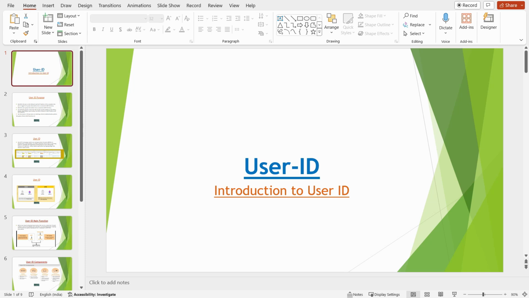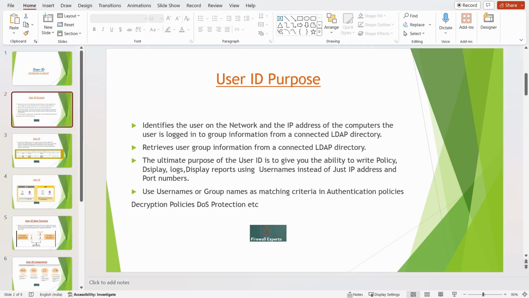In this video, we are going to discuss User-ID on the Palo Alto firewall, why we need a User-ID and why it was introduced. So we'll discuss all these points in this video. Let's start with the purpose of User-ID and why we need it.